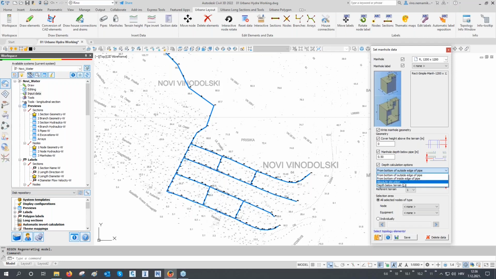Of course, you can set the absolute elevation for the manhole bottom, but this is not recommended, because if you then change the position of the pipe, the manhole bottom will stay fixed. So that's why it's always recommended to use these first two options. So the bottom of the manhole will always be in relation to the pipe, so to the outside edge of the pipe or to the inside edge of the pipe. I will always go from the outside edge of the pipe 0.5 meter deeper. Also, you can define the bedding thickness. I will reduce it to 20 centimeters, and that's it.